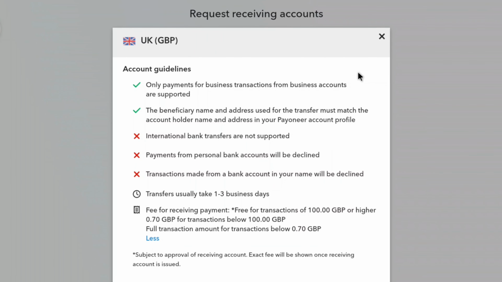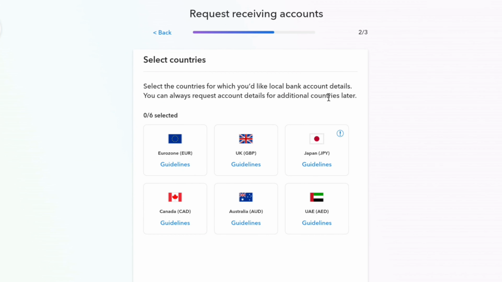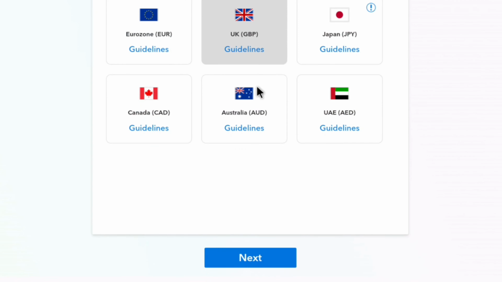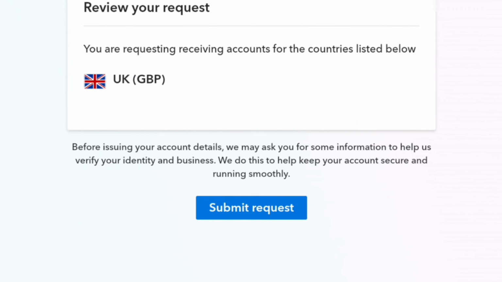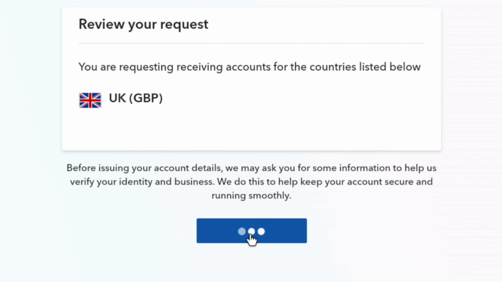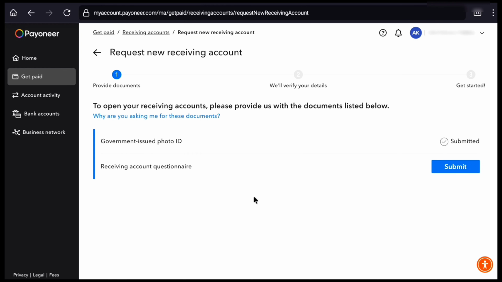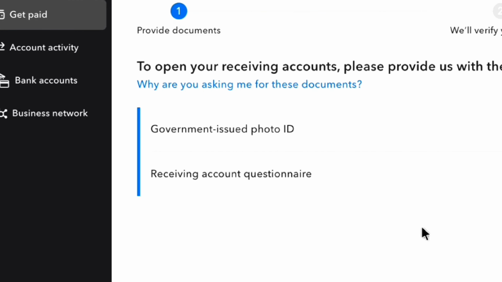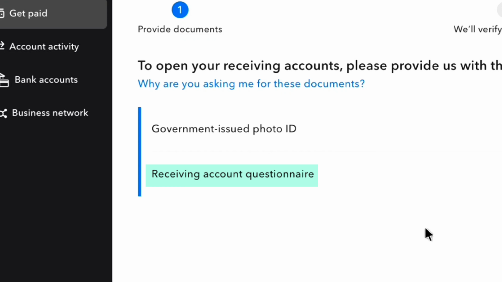So now let's click on this cross mark and select UK GBP. Under it, let's click on Next. And then click on Submit Request. Once you click Submit Request, you will be redirected to this page as you are doing it for the first time. Here you have to submit your receiving accounts questionnaire, and they also require your government issued photo ID.